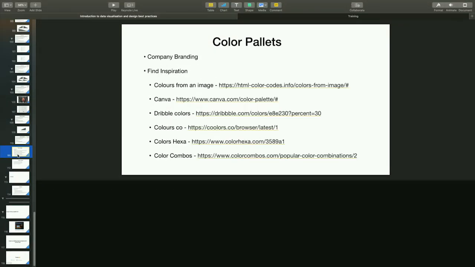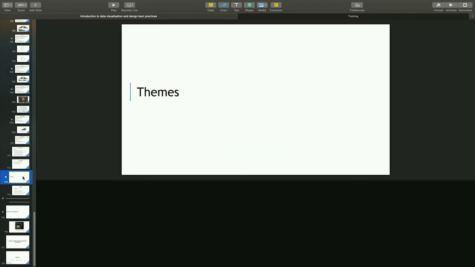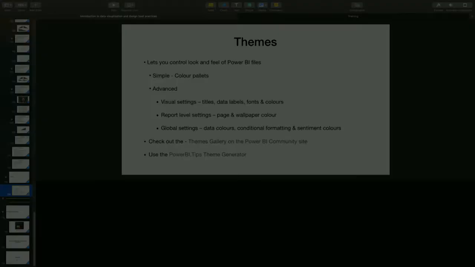My next slide would be the color palettes. You could get a color palette from different places. We will be talking about color more tomorrow. But once you have your color palette ready, what you could do is use Power BI themes.